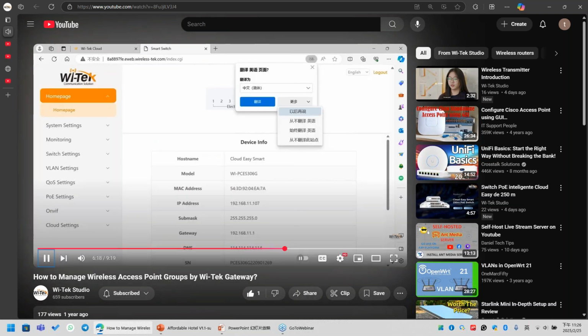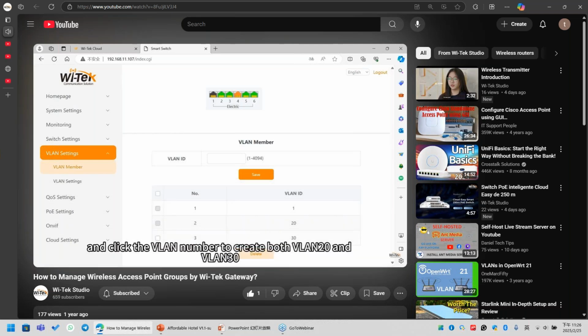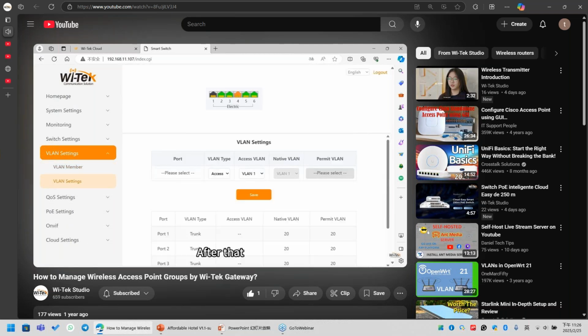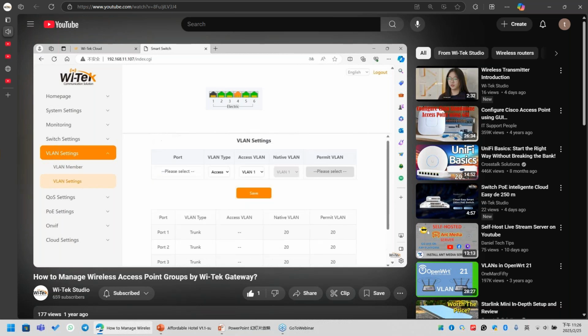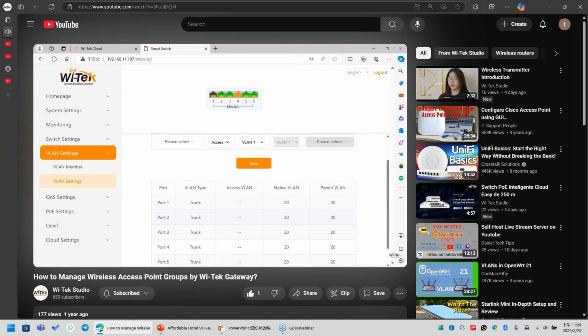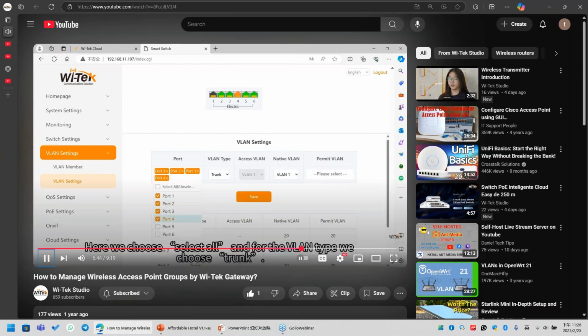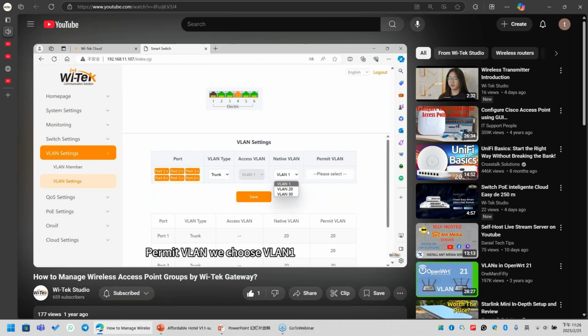Click the VLAN number to create both VLAN 20 and VLAN 30. After that, we set the VLAN for each port. For the VLAN type we choose trunk, and for permit VLAN we choose VLAN 1, VLAN 20, VLAN 30.